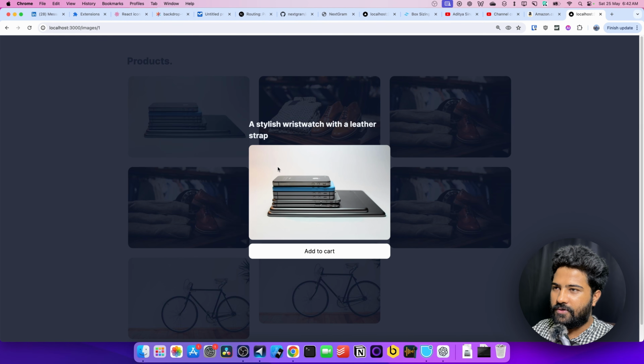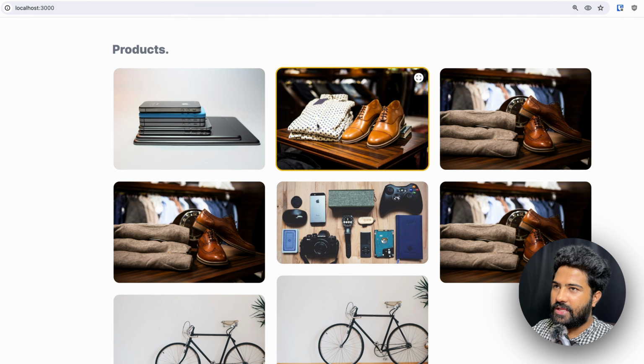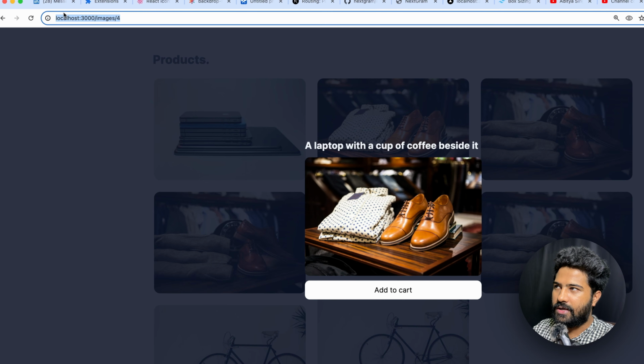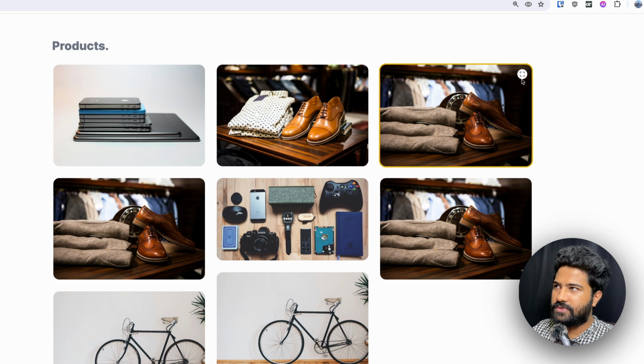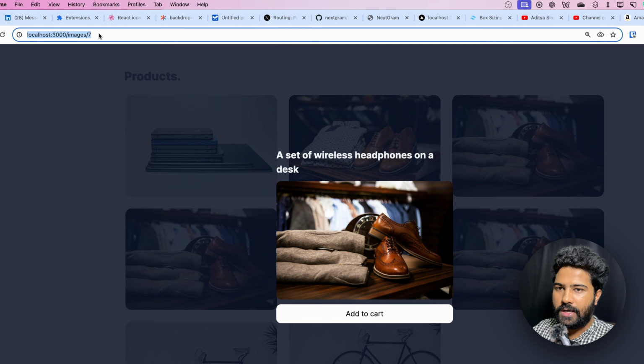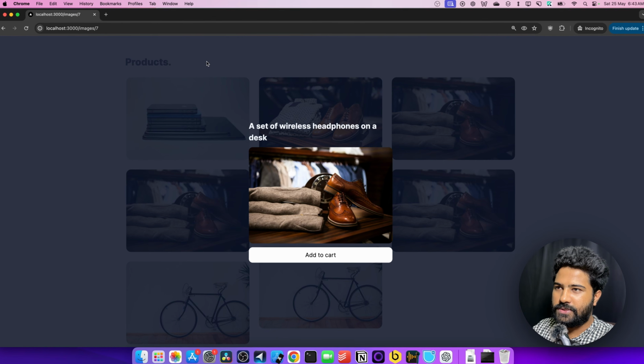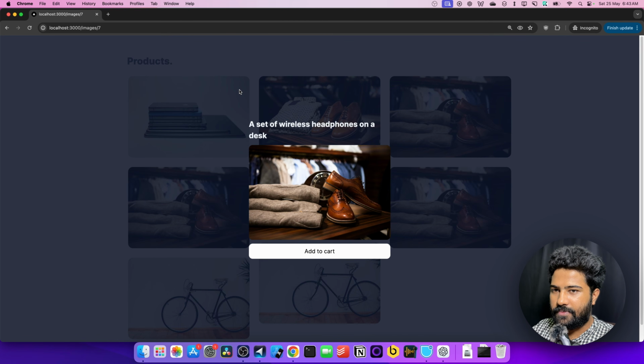Now, the most interesting stuff is not this modal. The interesting stuff, if you notice carefully, whenever I'm opening any of these details modals, for example, if I click on this, you will notice that I'm getting a different URL. Let's see that again. Right now, this is images 4. I'll click on this one and you'll see I'm getting a different URL. That means I can take this URL and share it with anyone. And when they open this URL, they'll get the exact state of this application.